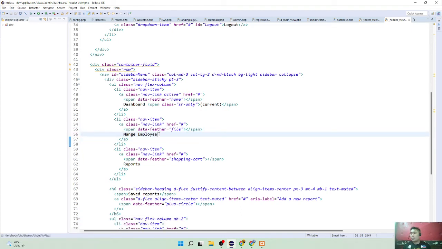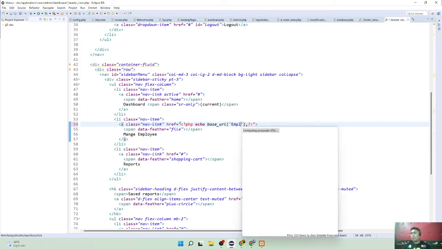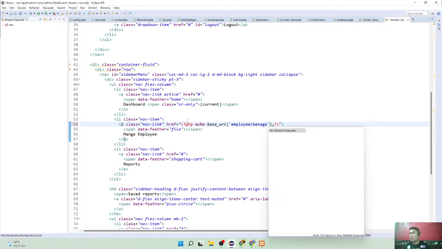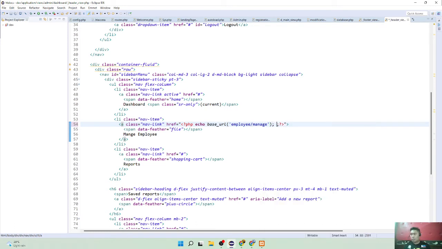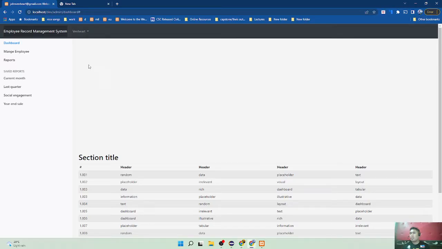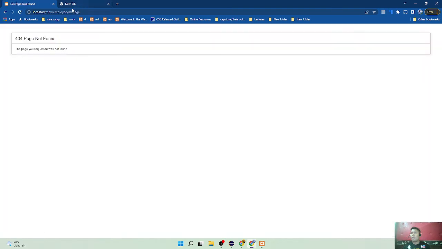Then we're going to redirect it to echo base URL, employee, slash manage. So that's it. Now if you refresh it, manage employee, you can see it goes to the employee class and goes to the manage function.